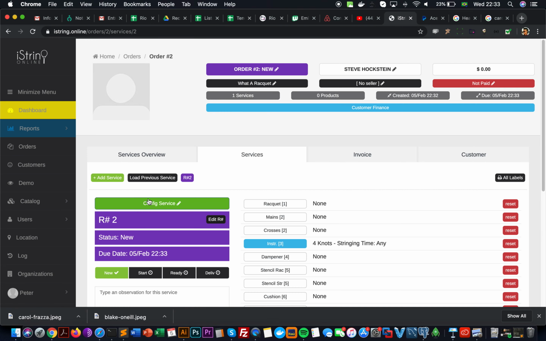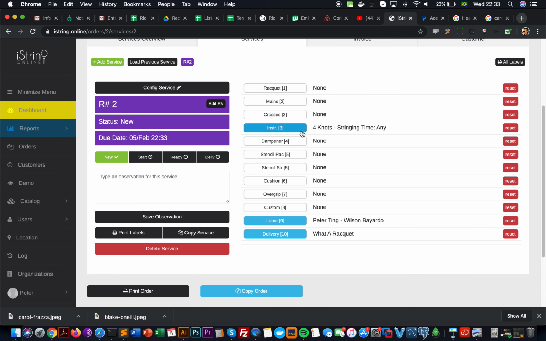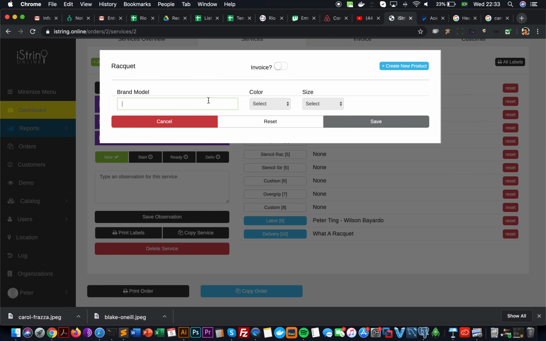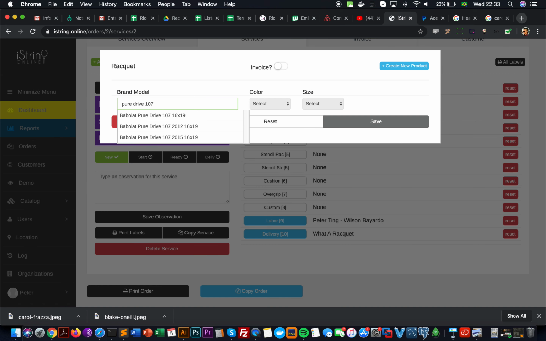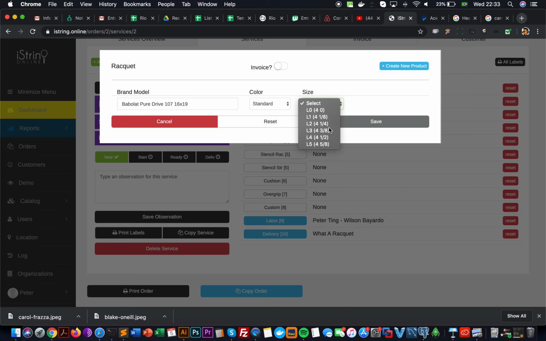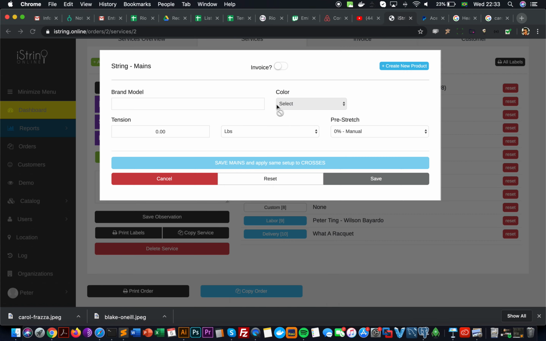And now instead of doing the full form, I'm going to do it one by one, so you can check out how it works. So Babolat Pure Drive 107. I don't know if we have that, but let's see. Pure Drive 107. Oh, there we go. I don't know which one it is, so I'm going to choose this. Standard, size 3/8, save. Mains is going to be MSV, and we're going to charge.